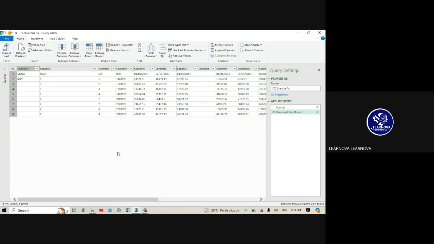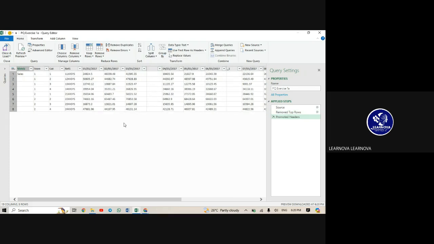Secondly, if you look carefully at this data, you can see that we have metrics, store, category. So this is supposed to be our headers, not Column 1, Column 2, Column 3, Column 4, Column 5. So we want to make this our header, our metrics and all of that. So the first thing you're going to do is use first row as header. Go to your Home tab, use first row as header. So you can see here, we're able to use this as our header.